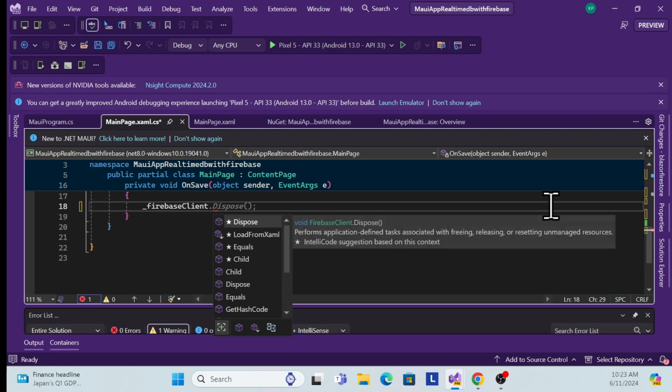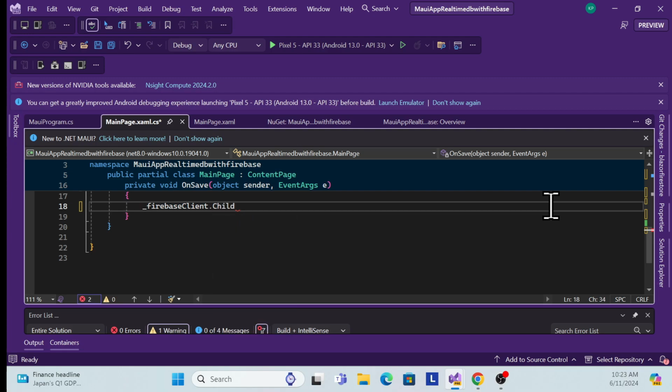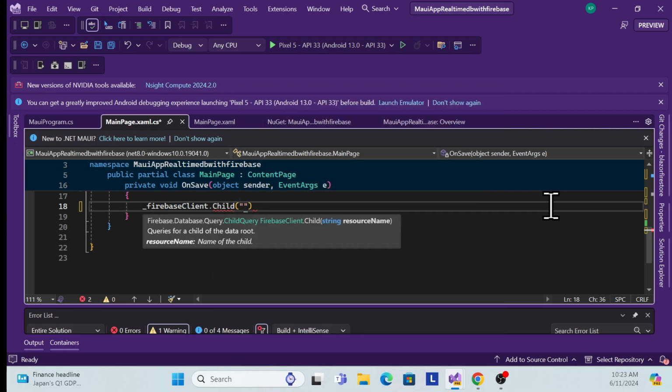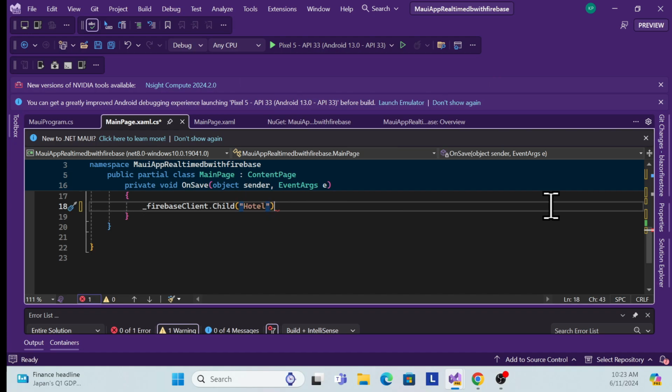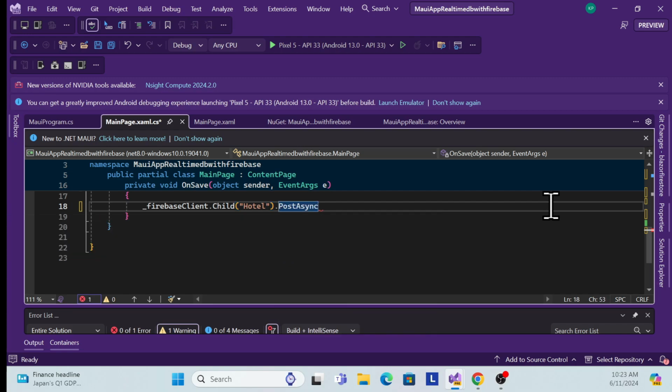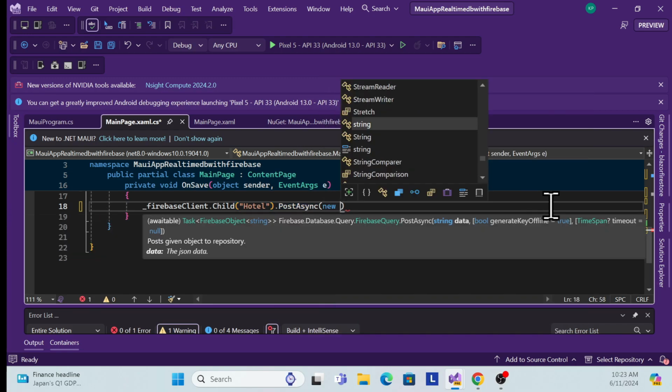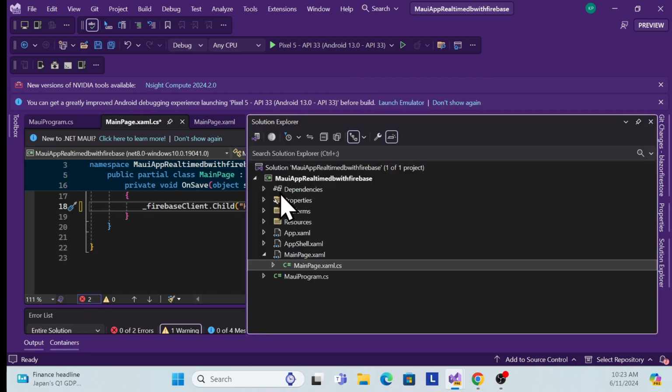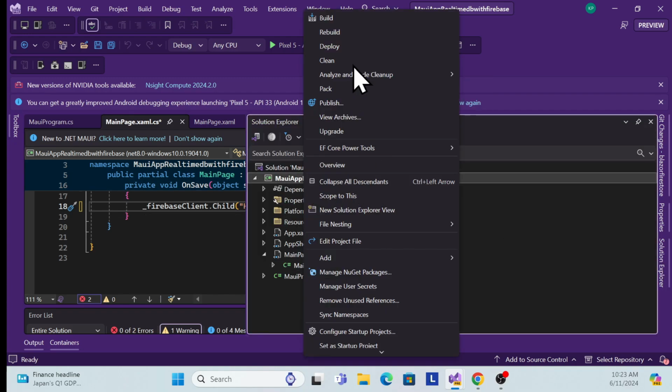Firebase client dot Child, and mention here whatever child node you want. My child node would be, for example, Hotel, as I'm just creating hotel information. So I'll create a Hotel child and then use the PostAsync method. Inside this PostAsync method I have to send the model. So what is that model? I don't have it, so I have to create it. Let me quickly create a model.